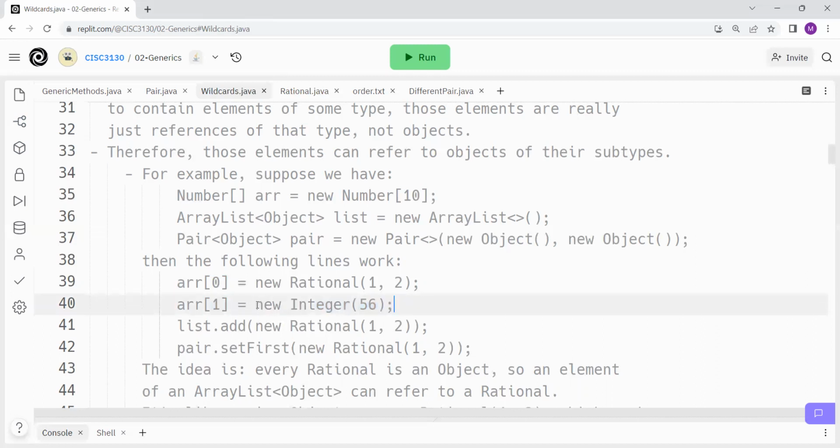By the way, this way of creating integer objects is not recommended anymore. The preferred way is now Integer.valueOf. And actually, we can dispense with this entirely. We can just put the int value 56, and Java will perform autoboxing, meaning Java will automatically wrap this up in an integer object. Okay, so this will work.